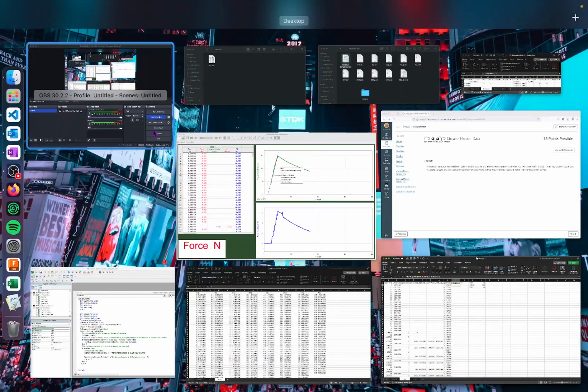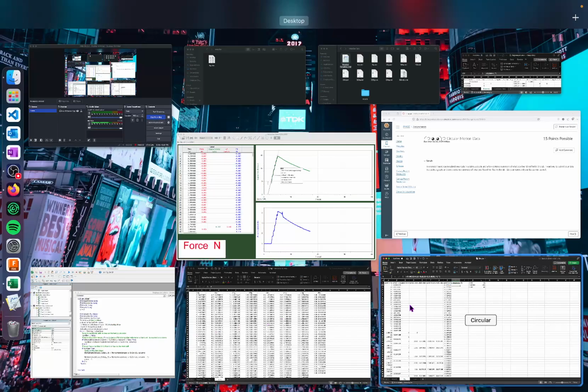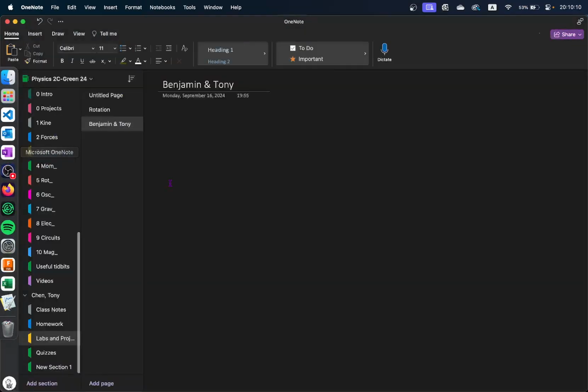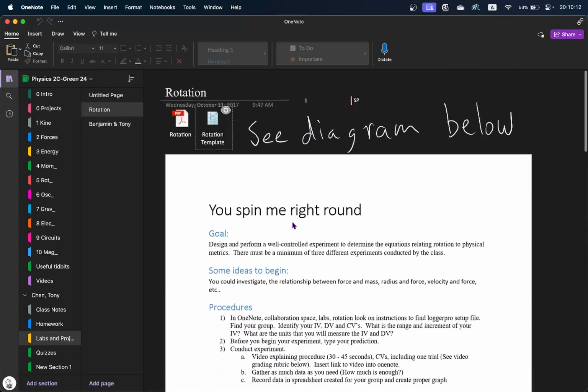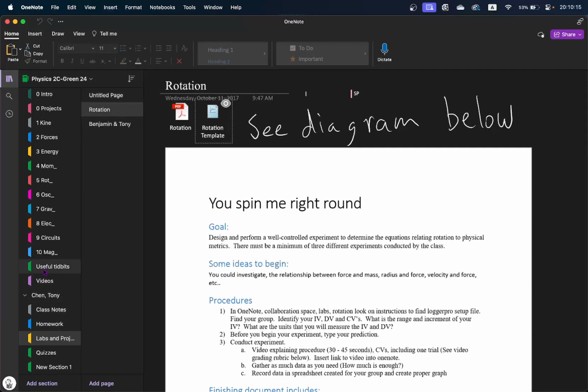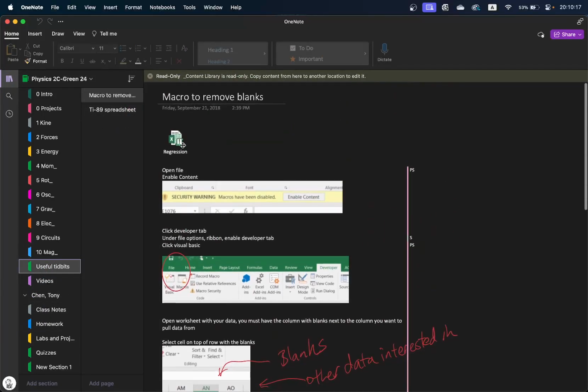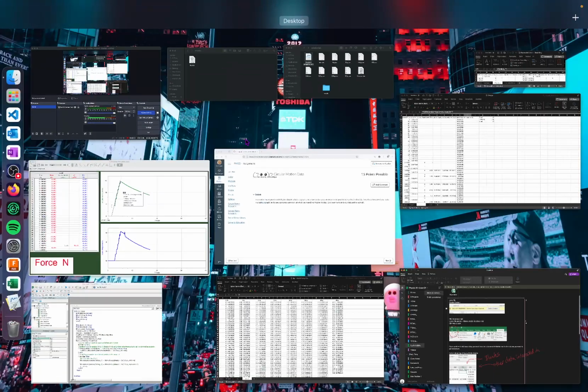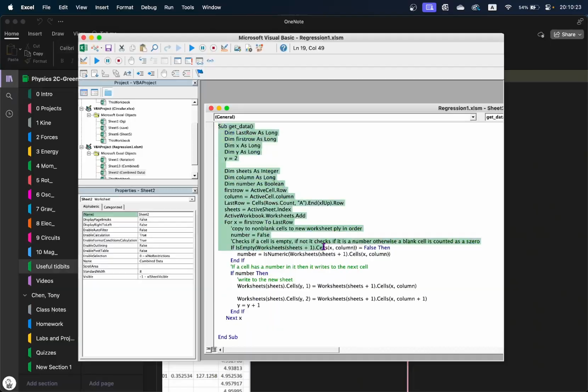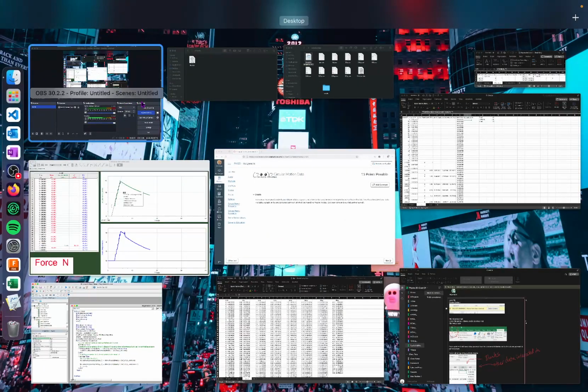Dr. P put out a program in the OneNote. Let me see if I can find it. I don't even have it open, I don't think. Dr. P put a macro in the OneNote, and we use it here. So I have it open right here. I don't know what this does. Frankly, I don't really care as long as it works.